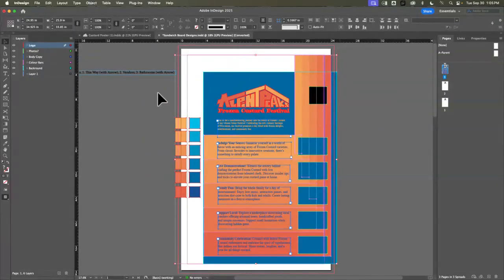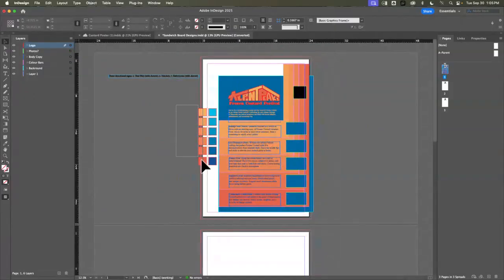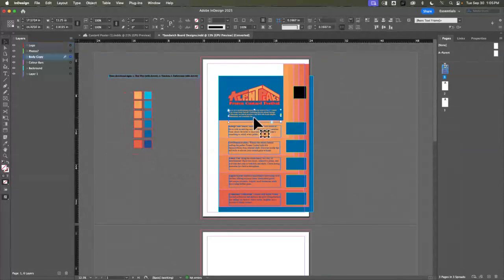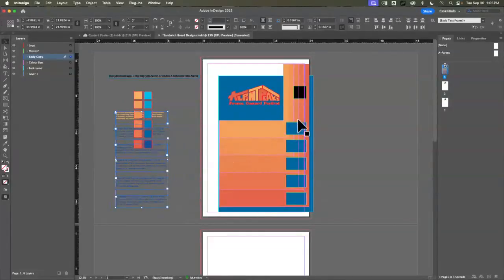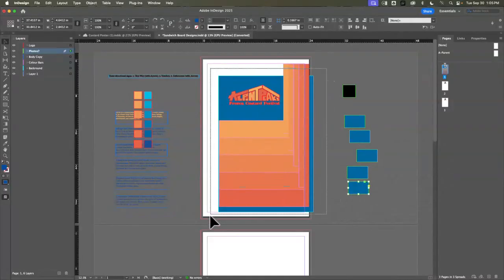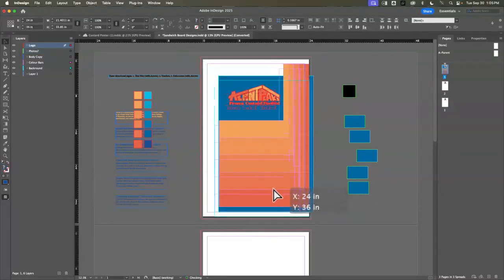So we can just move some stuff off. I don't need this. That can go to the side. The text I don't need, but I'm not going to delete it. We've got room. We don't need all this stuff. But what I want to keep is the title, the color bars, and the background.